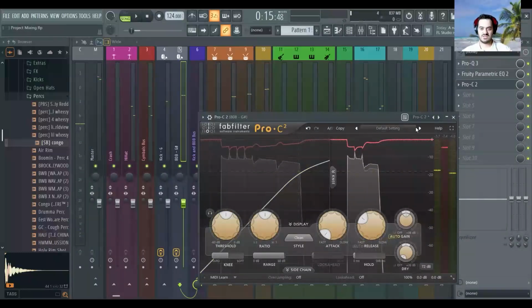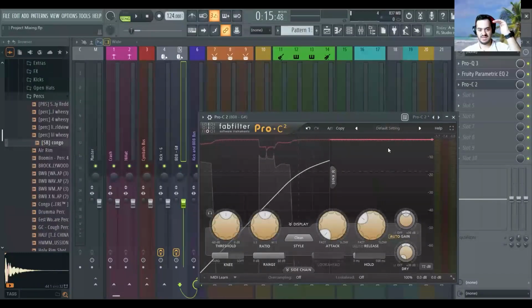So with the compression, you're trying to control the peaks and you're trying to bring the lower parts in balance with the higher peaks, of course. We will have to talk about this concept in detail next lesson, of course. Only two questions.